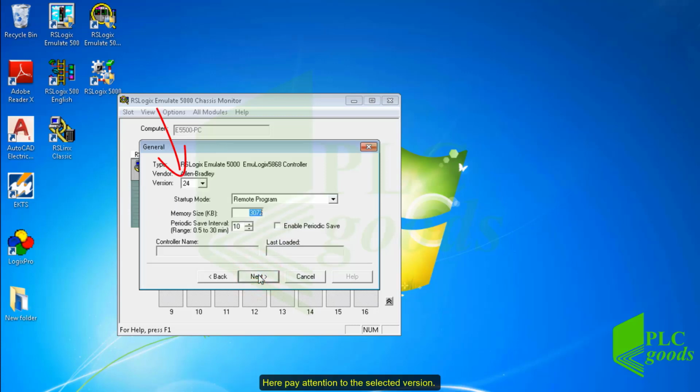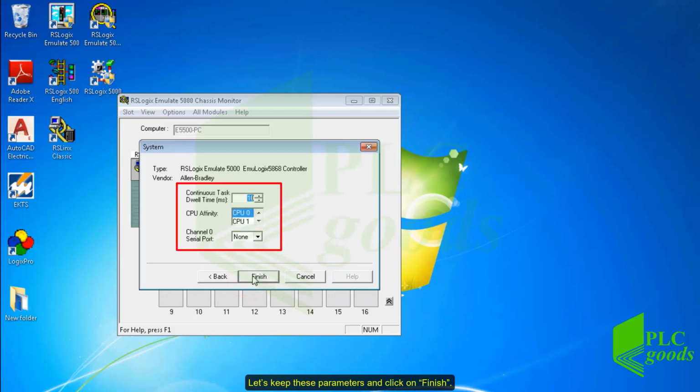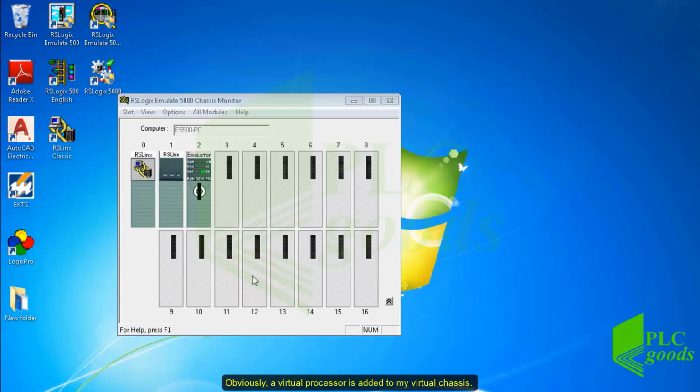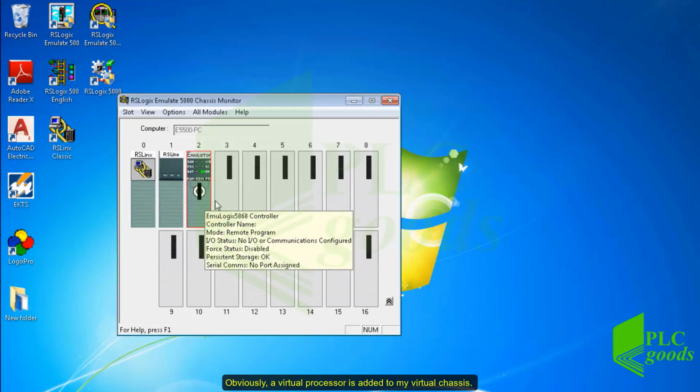Here, pay attention to the selected version. I select version 20. I will need to use this number in RSLogix 5000. Let's keep these parameters and click on Finish. Obviously, a virtual processor is added to my virtual chassis.